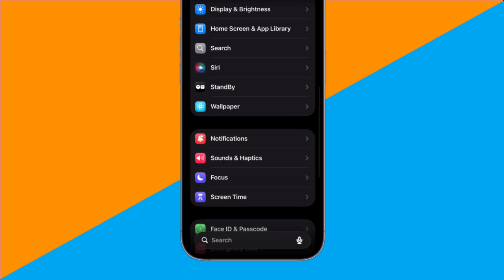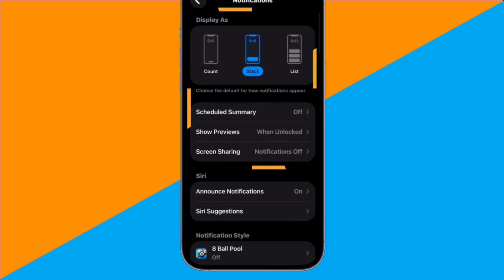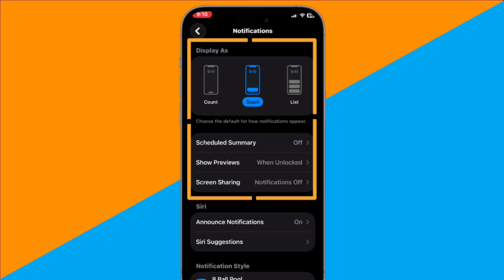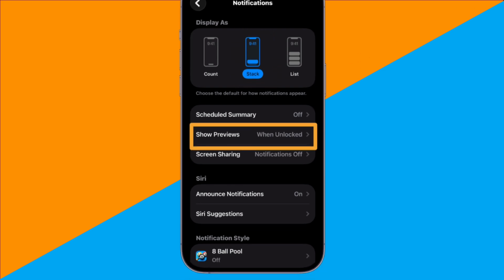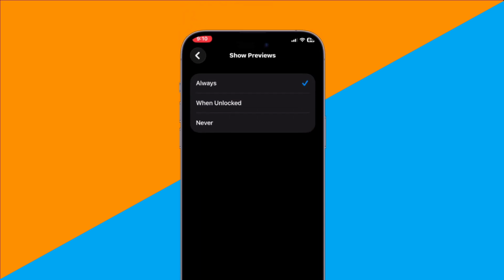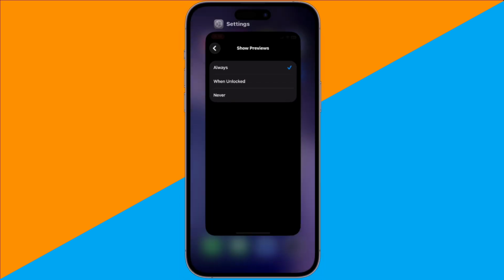Scroll down and tap on Notifications. Now, under the Display As section, select Stack or your preferred style. Next, tap on Show Previews and set it to Always. This ensures that notification previews are visible on your screen.